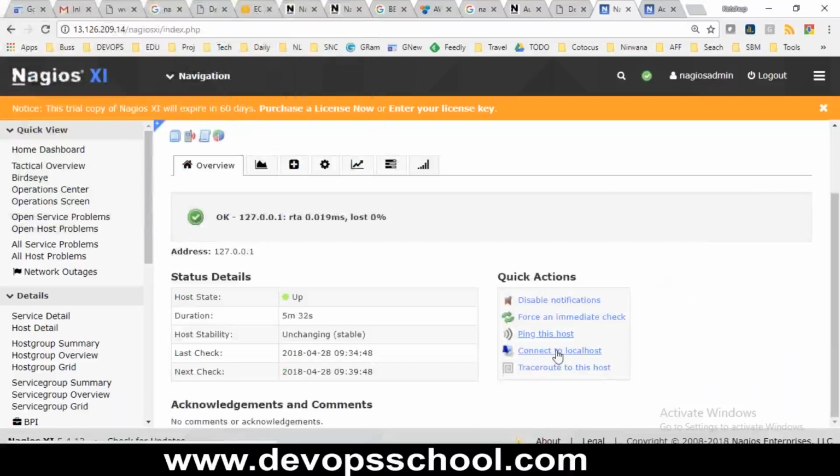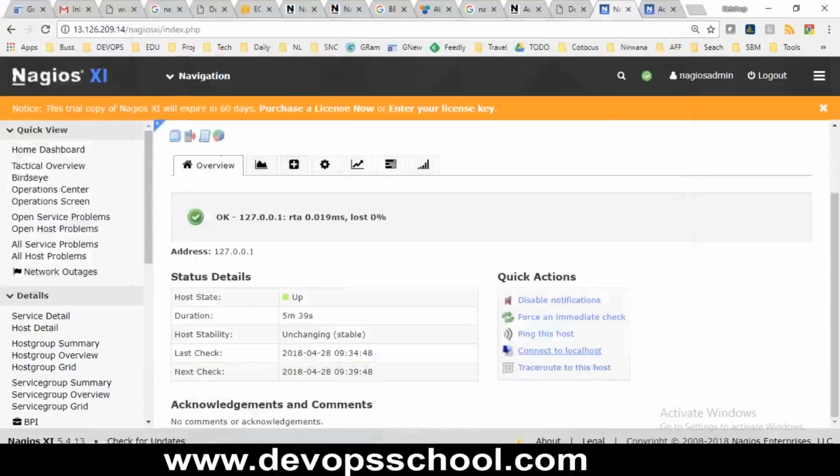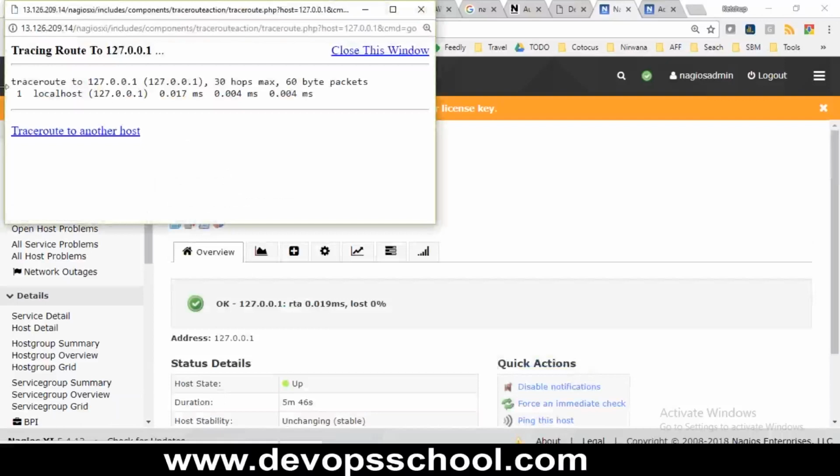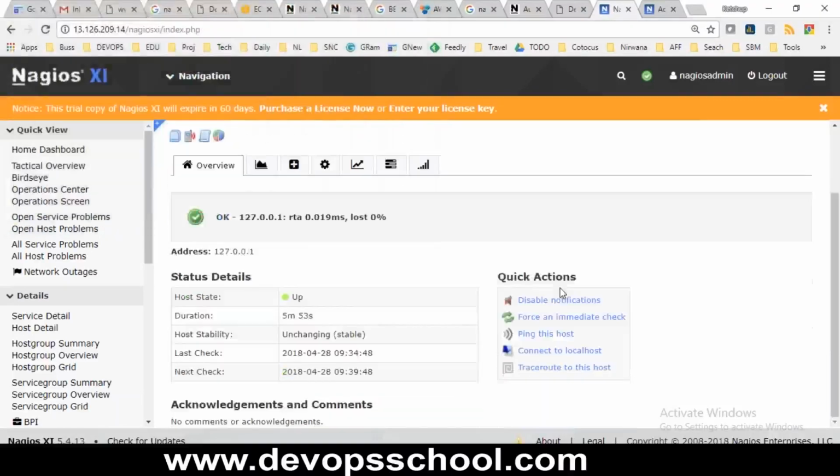You can also connect to the host using SSH and all. As of now, I'm not interested in doing this because anyway I'm on SSH. But you can connect to the host from here only. You can also trace route to the host. So this is the trace route from my Windows machine to this machine, which is this one. So these are the functionalities you have in the overview. It's self-explanatory, nothing great about it. You just have to spend time to get used to it. Disable notification, force an immediate check, ping this host, check, trace route to localhost. Any questions on this tab?